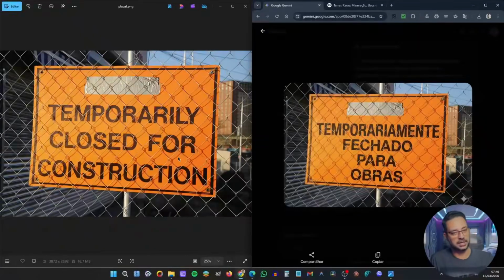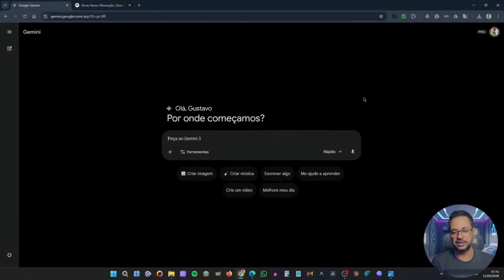On the left side, the original image. On the right side, the image that was edited using the JSON code. Notice that I have the same lighting, the same elements, the text remains behind the fence. Anyway, a perfect edit.